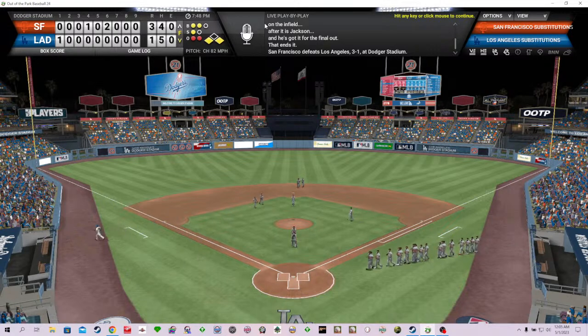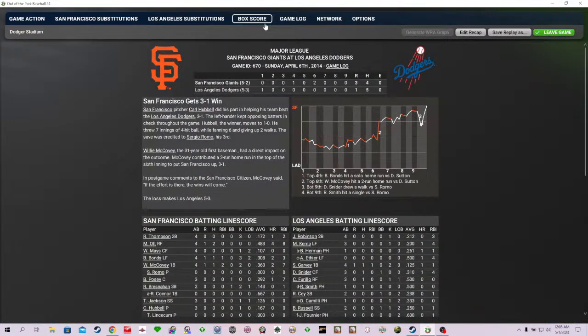Let's get to our recap. So both of these teams doing well in the National League West. The Giants improved to 5-2. The Dodgers fall to 5-3. So Giants pitcher Carl Hubble did his part in helping his team beat the Dodgers 3-1. The left-hander kept opposing batters in check throughout the game. Hubble, the winner, moves to 1-0.